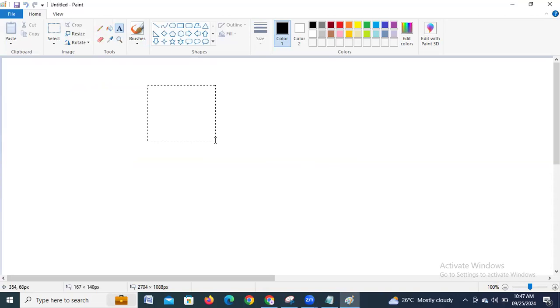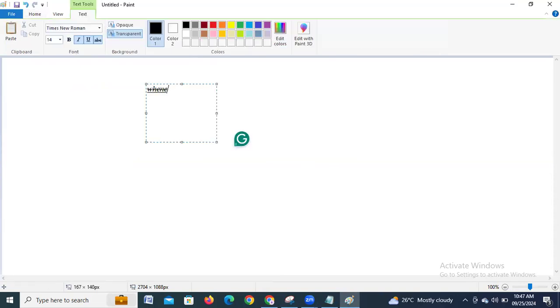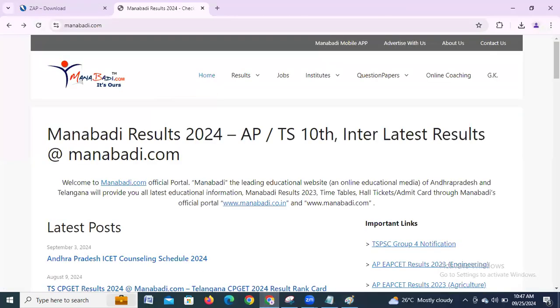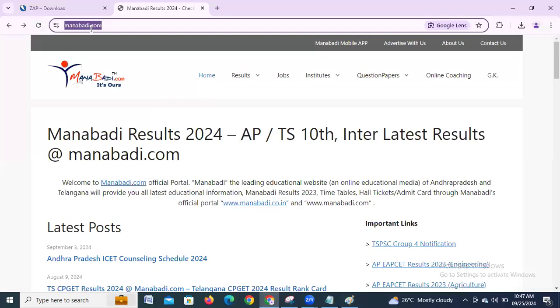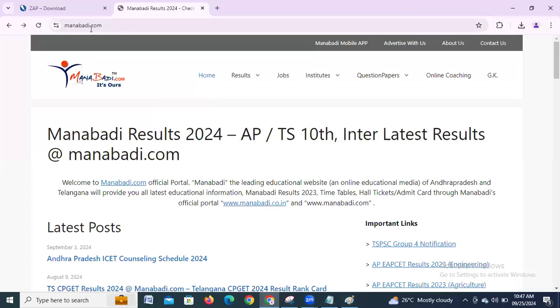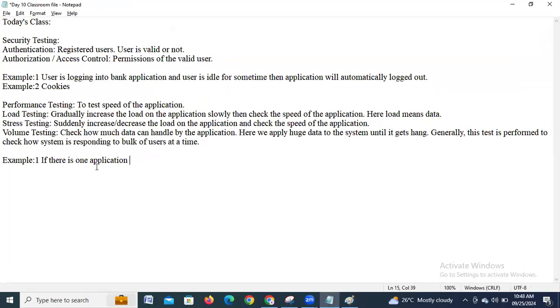Okay, whenever the user hits the URL, then the application should load within 5 seconds. Okay, so if I hit the URL, guys, this is the URL. My customer requirement is that within 5 seconds the application should load. This application should load within 5 seconds. Now, as a manual tester, you can do this.